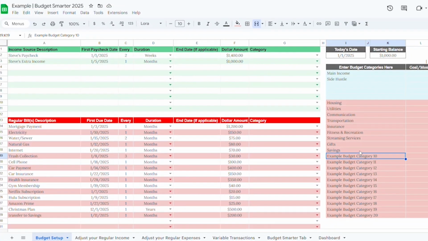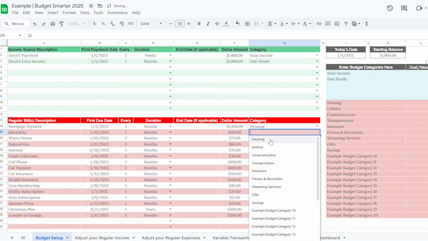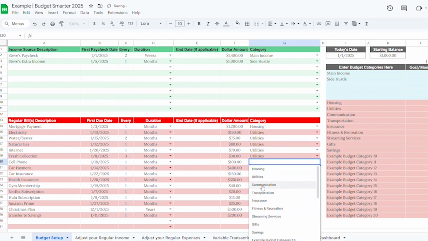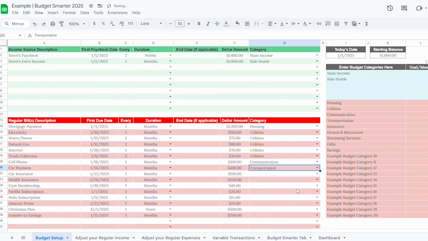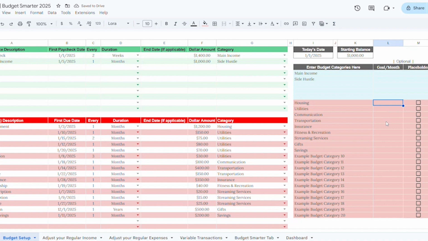With my categories set, I'll assign them to each fixed income and expense. For example, main income goes to Steve's paycheck and side hustle to the extra income. Housing is for the mortgage payment. Utilities covers electricity, water, sewer, natural gas, internet, and trash. Communication is for my cell phone bill. Transportation includes my car payment and insurance. Once you've assigned all your categories, you can optionally add a goal amount in column L for each one.